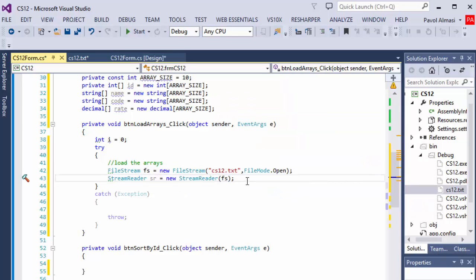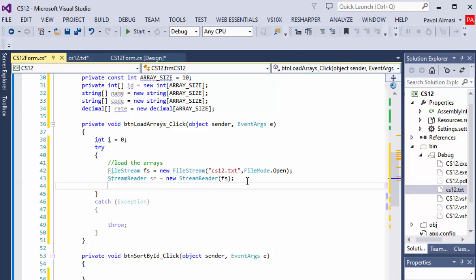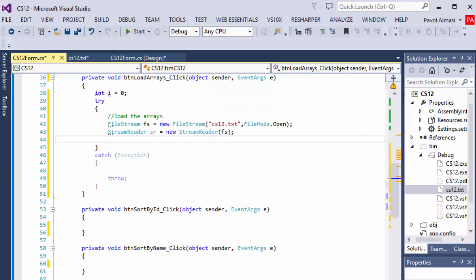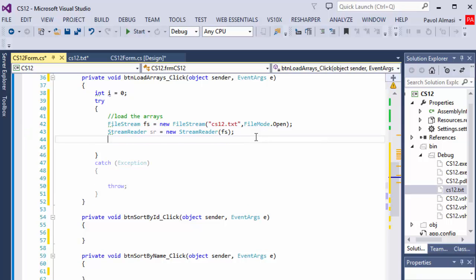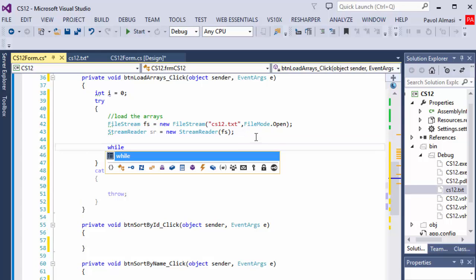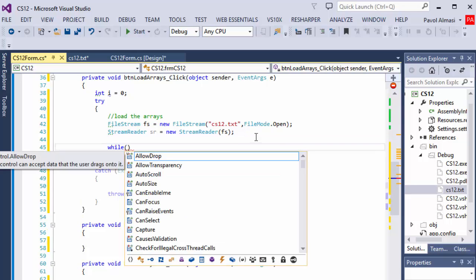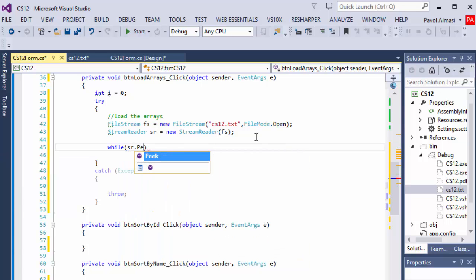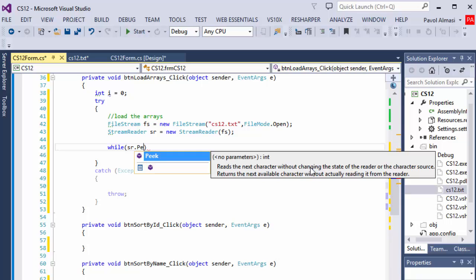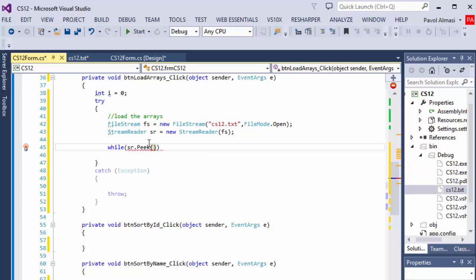So now that should load our files, and now we have to display them as well. So we will do a while loop. That's why I have an index of I. We will do a while loop until the file is being read. So while our stream reader dot peek, and you can see peek reads the next character without changing the state of the reader. So basically when it reaches the end, then we will stop reading the file.